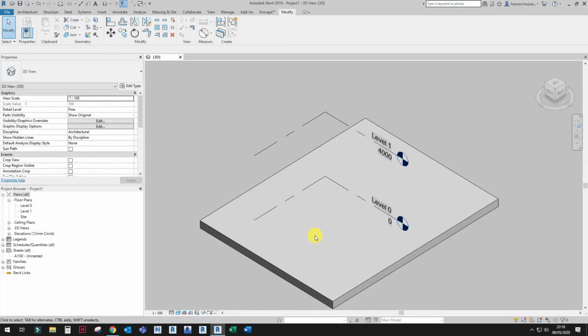Hello everyone, welcome to the Revit Academy, and today's session is going to be on how to create extrusions in Revit.